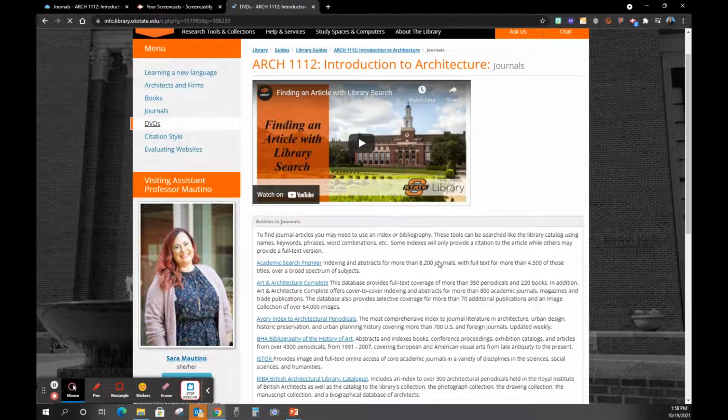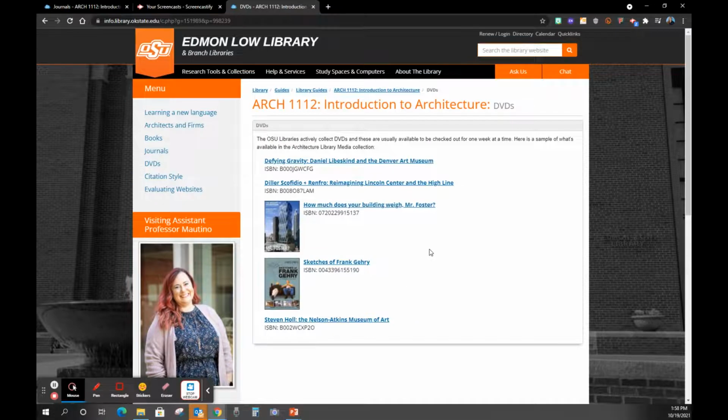We have some DVDs. If you don't have a DVD player or a gaming system or whatever, and you want to watch one of these DVDs, like here's Daniel Libeskind. He is one of the architects on your list, and you can watch a video, get some information about him there. Of course, Frank Gehry. Oh, Mr. Foster, the guy who we used our precedent research to get our beautiful building.